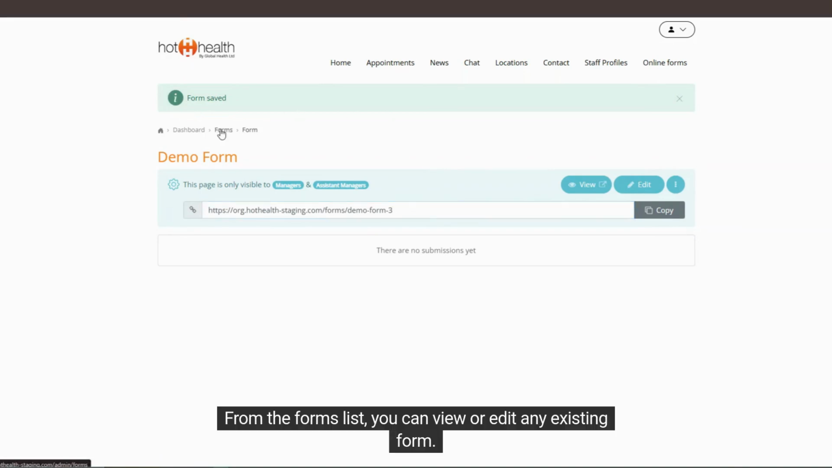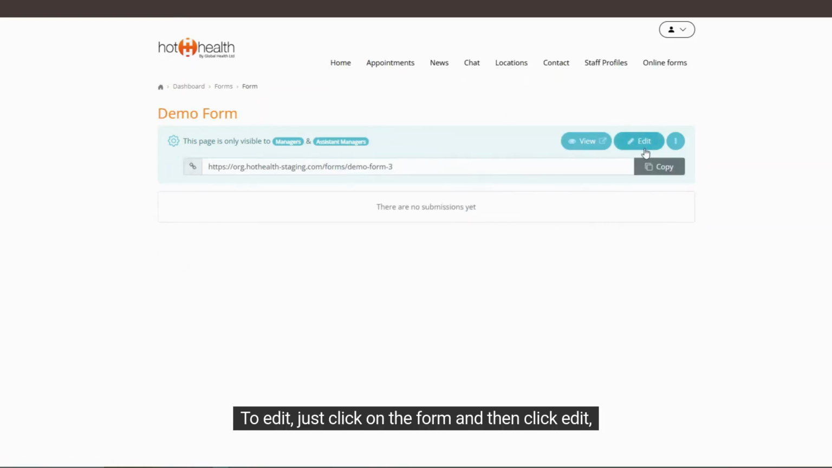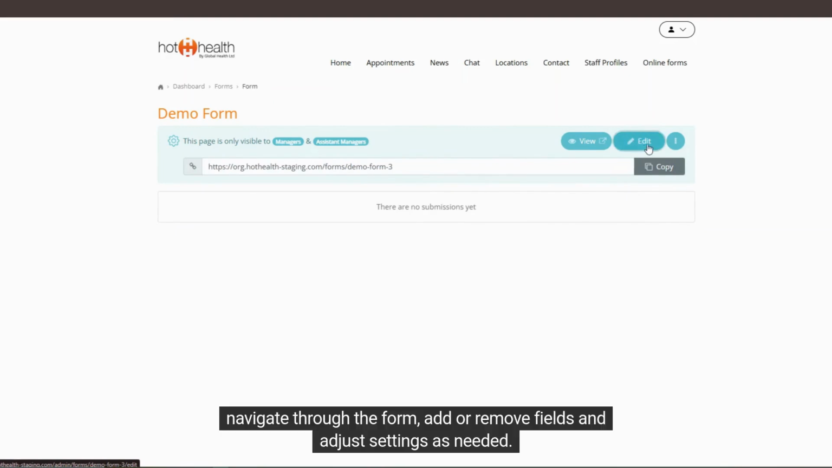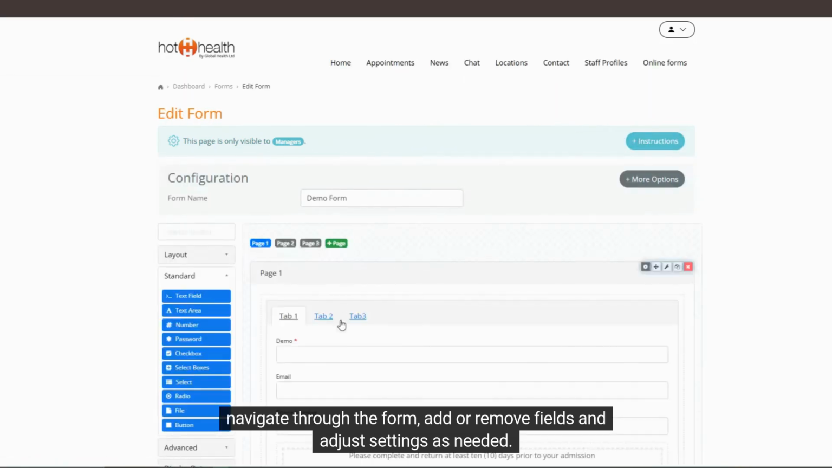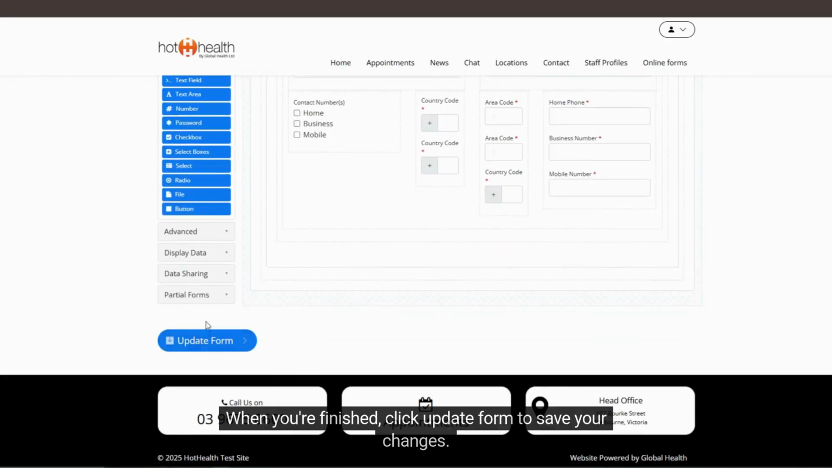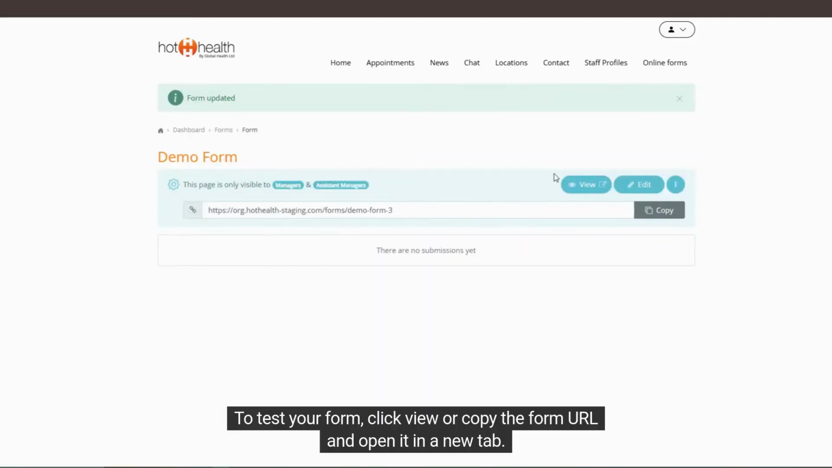From the Forms list, you can view or edit any existing form. To edit, just click on the form and then click Edit. Navigate through the form, add or remove fields and adjust settings as needed. When you're finished, click Update Form to save your changes. To test your form, click View, or copy the form URL and open it in a new tab.